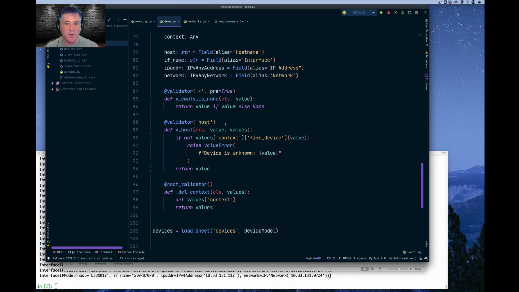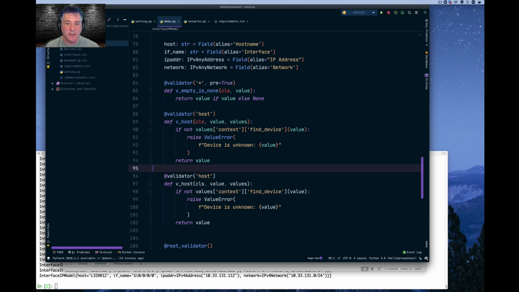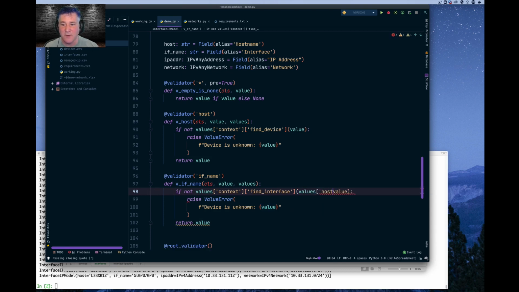And then we'll do the same kind of technique here. And we'll change this to ifName. This function can be called anything you really want. It doesn't have to match. But we'll do find interface. In this case, it takes two functions. So values host is going to be one of them, and then that will be the other one. And we'll say device interface is unknown.